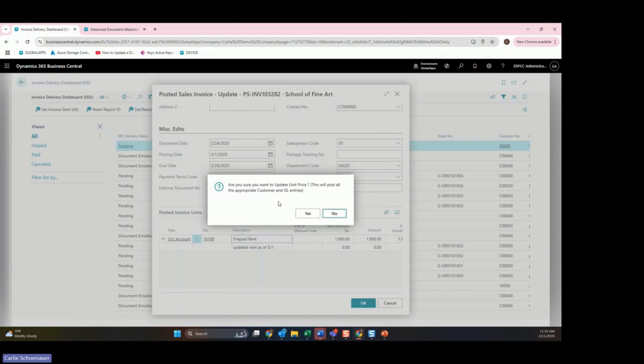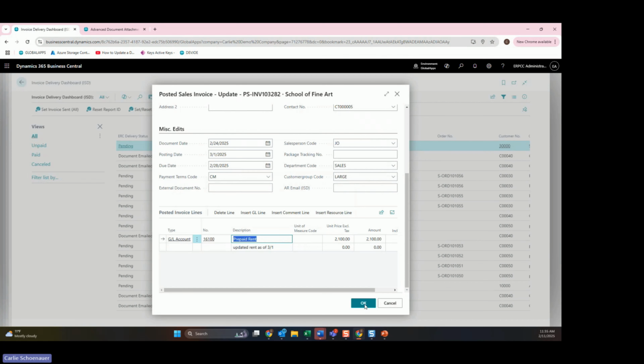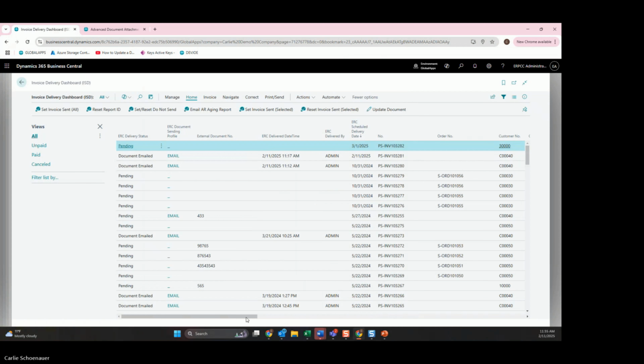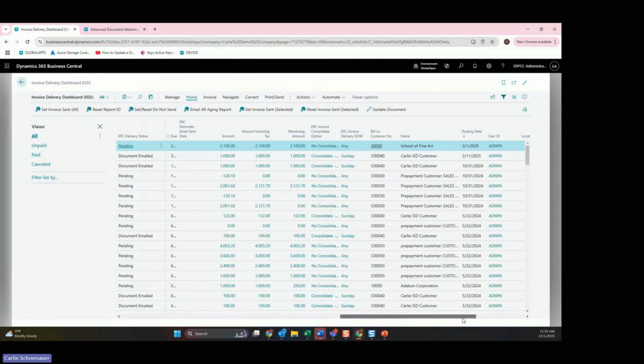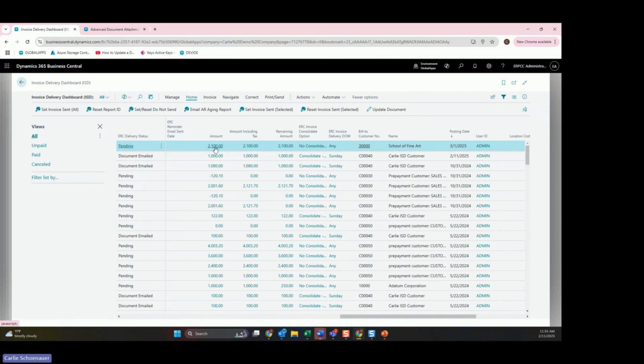Once I do that, it's going to ask me, are you sure you want to update unit price? This will post all the appropriate customer and GL entries. So of course, not only is it going to update the face of the document, but it's actually updating the GL entries as well. So I'm going to say yes and hit OK. If I scroll over, you can see the amount is now 2,100 right here.